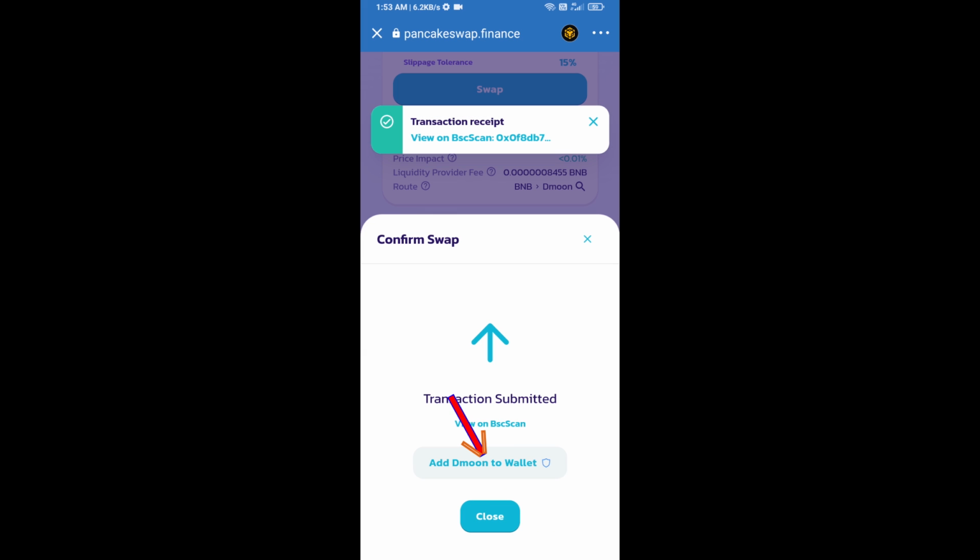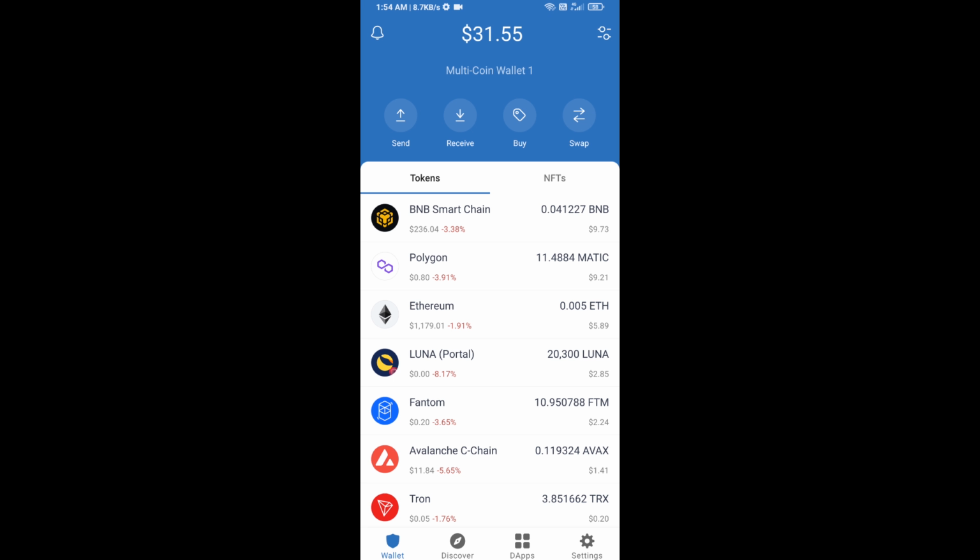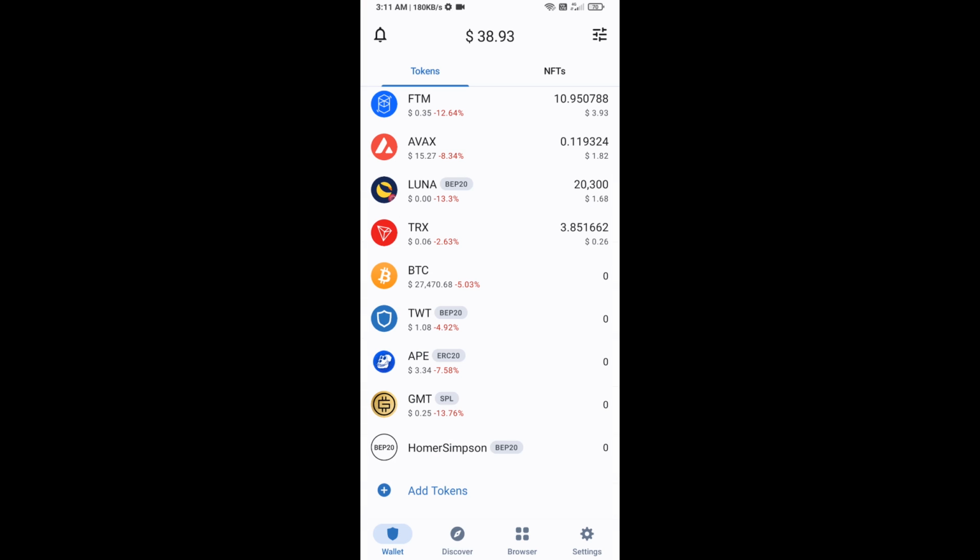Now here you will click on Add to Wallet and click on OK. After that, go to the Trust Wallet homepage. Now here, this token has been added successfully on Trust Wallet. Thanks for watching.